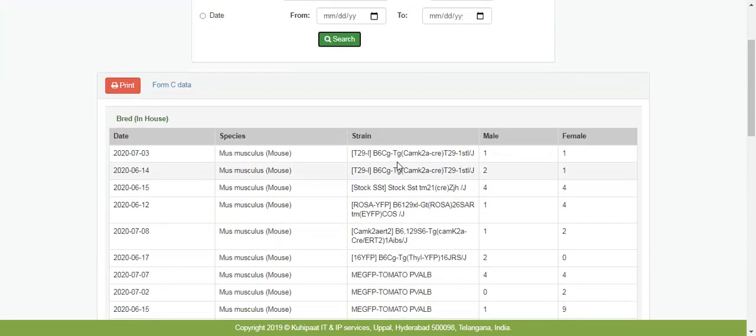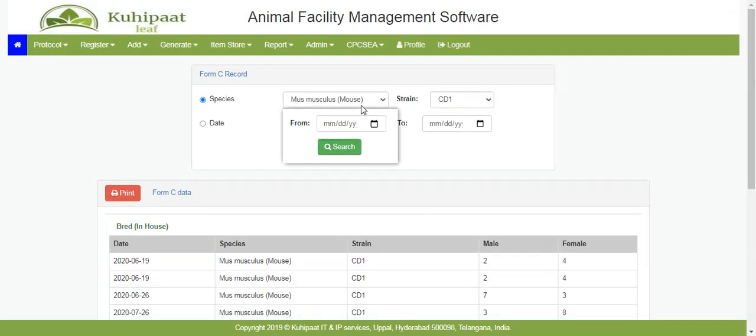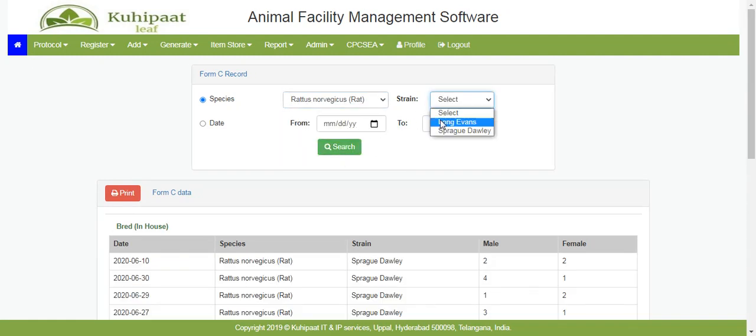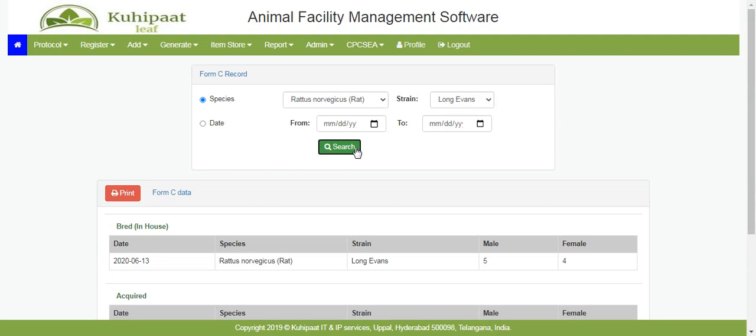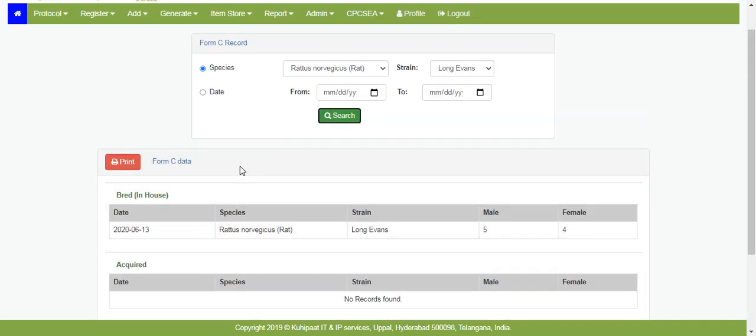Now there are different filtering options: species and date and strain. You can check the status of a particular species. You can further filter it by its strain. You will see breed, acquired and transferred records. You can also filter it by date, by specifying from and to date.